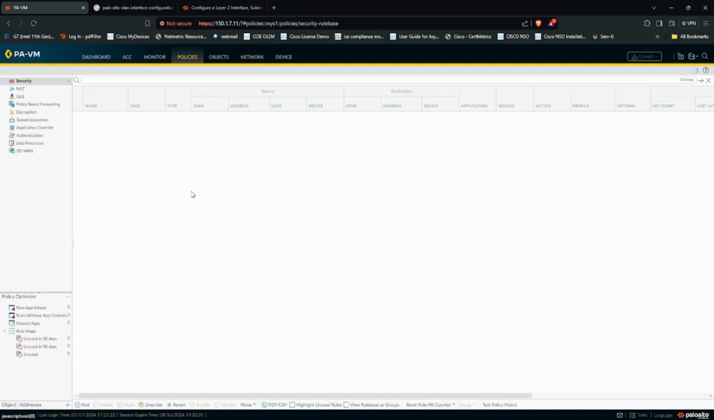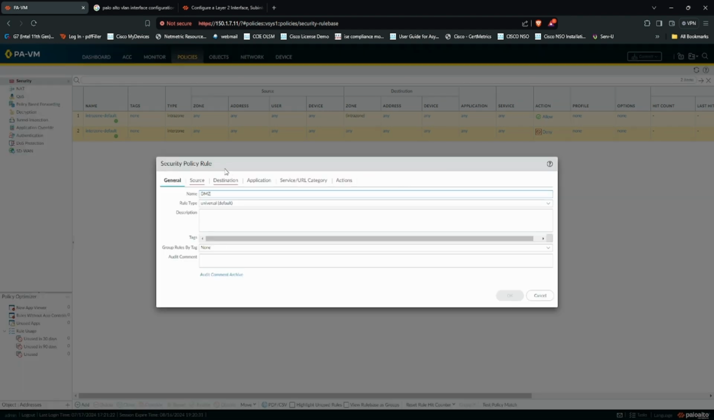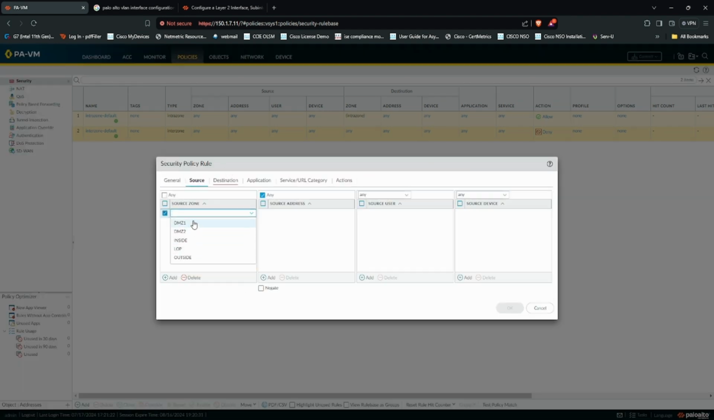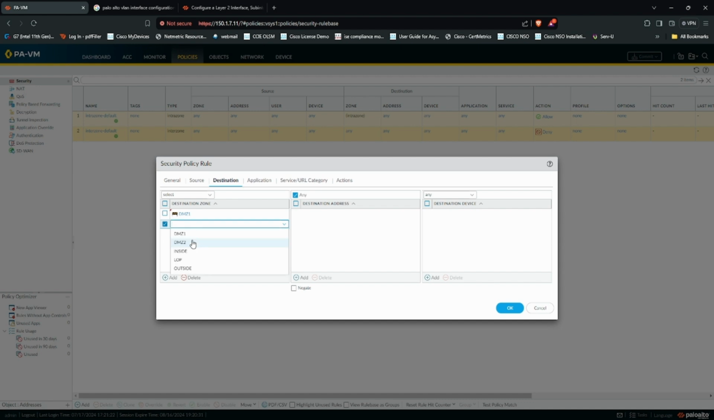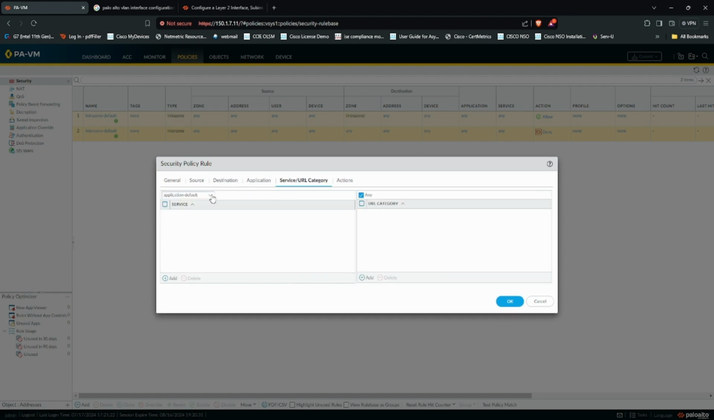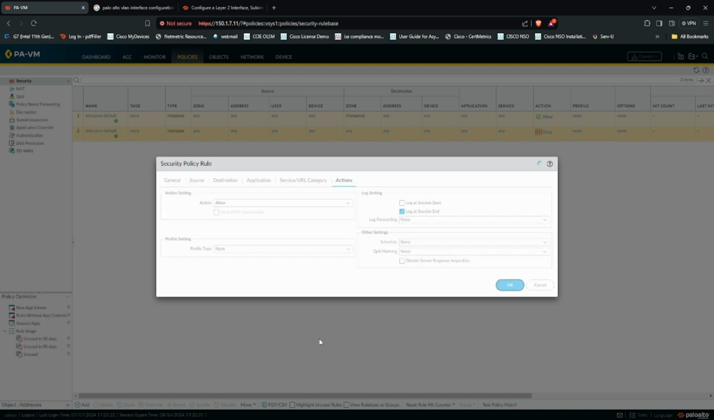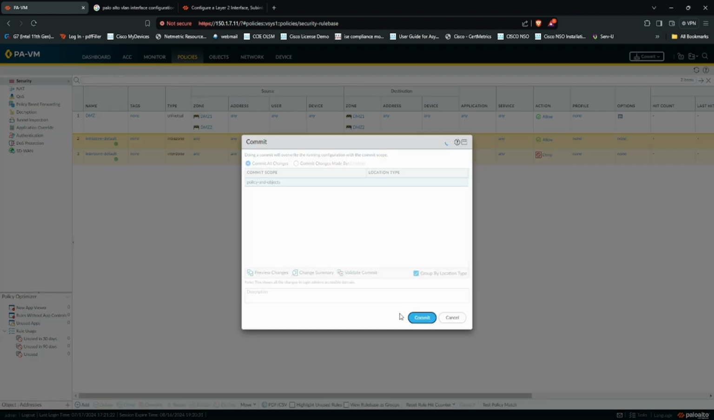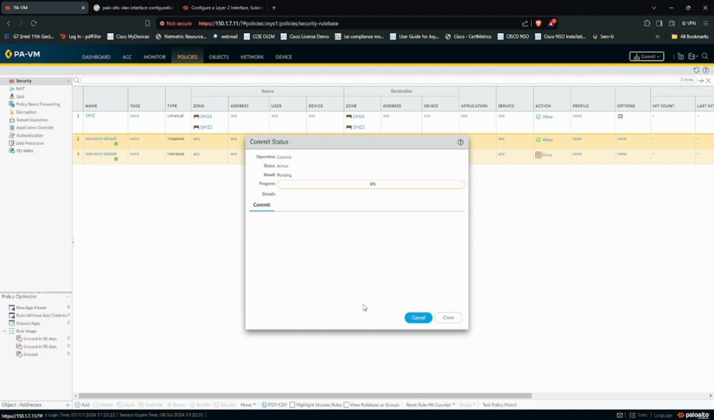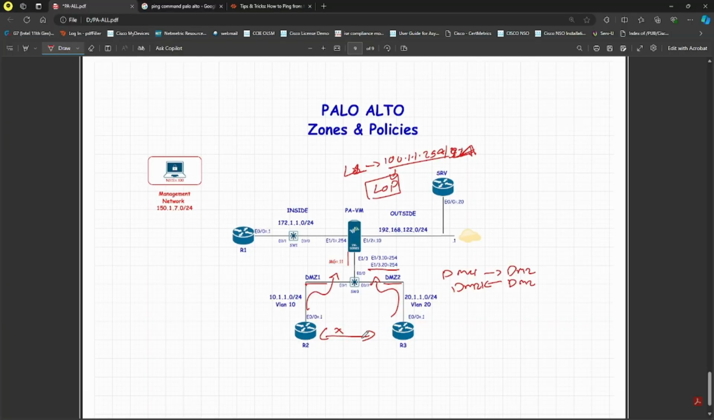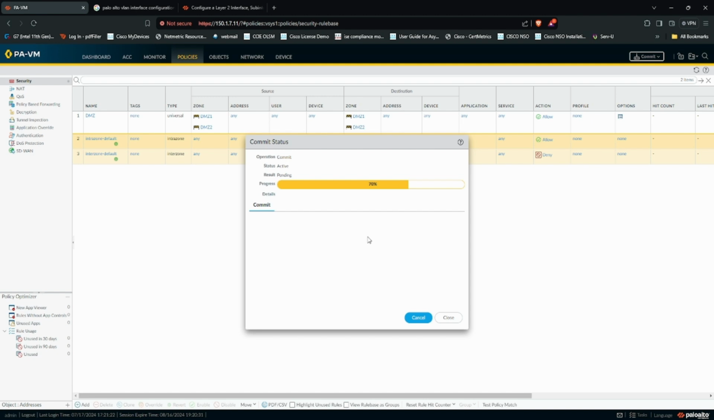So let's go to the policies. We will add a policy. We will say DMZ. Source will be DMZ1 and DMZ2, both of them, for bidirectional traffic. Destination will be DMZ1 and DMZ2. Application will be this. And okay, allow. Commit and commit. Once the configuration has been pushed, I should be able to communicate with each other. Irrespective of where the traffic is being initiated, both of them should be able to ping each other. Right, let the commit finish up.